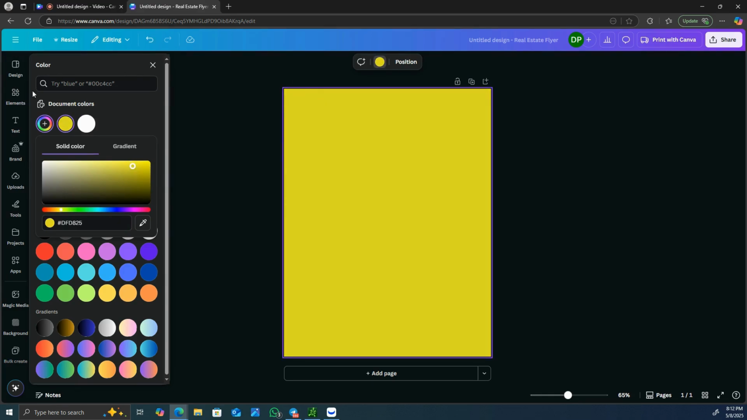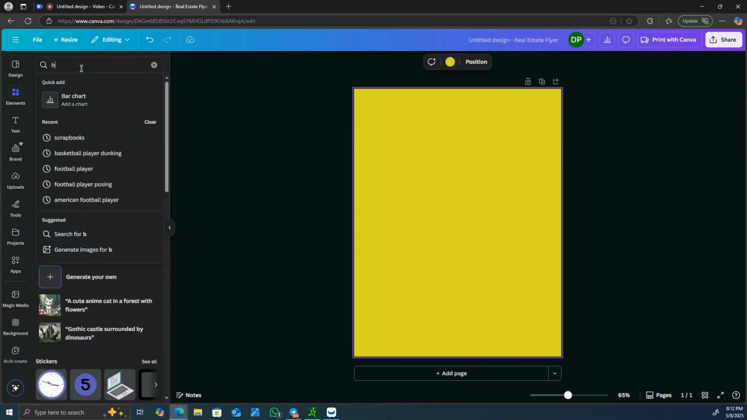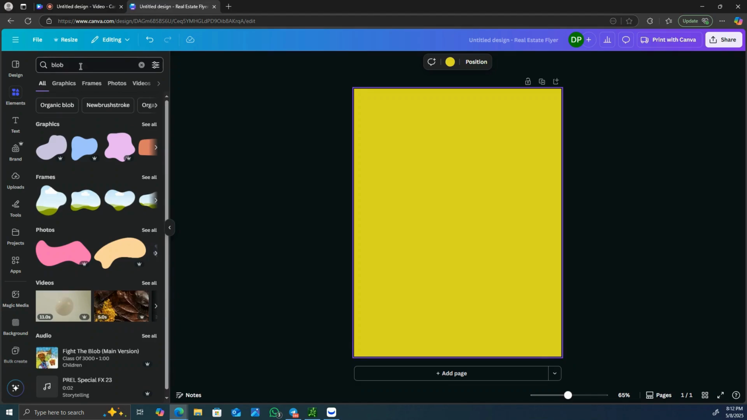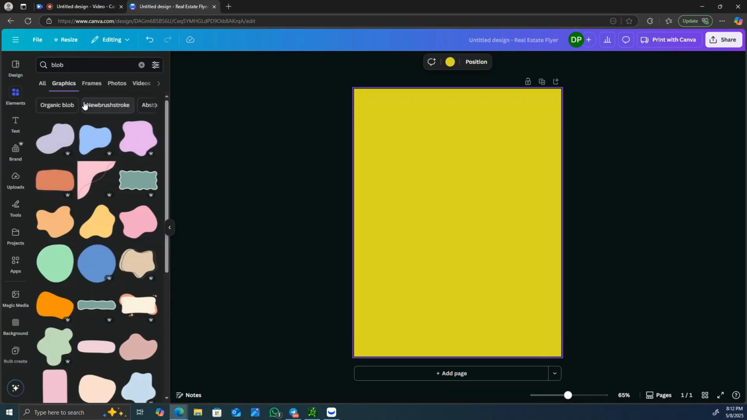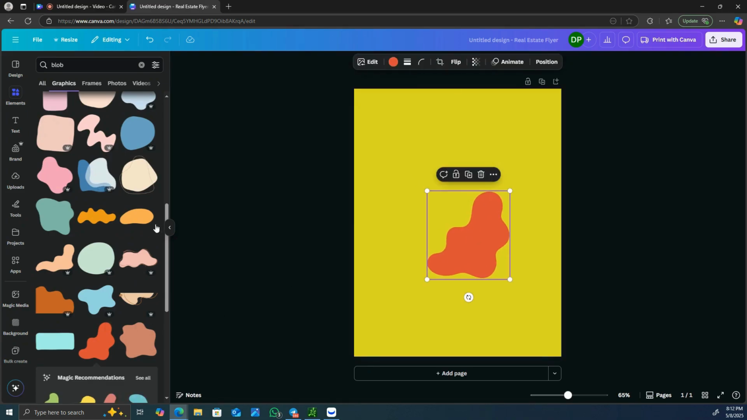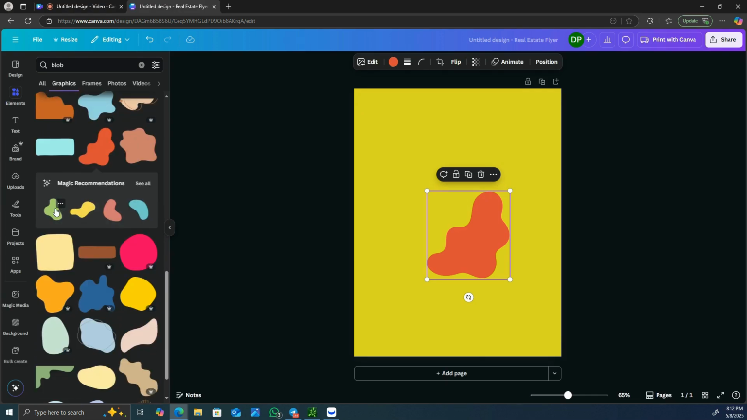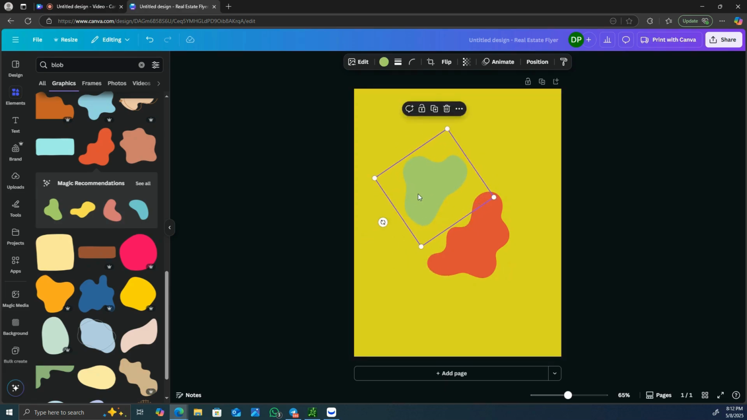All right, the next thing we're going to do after that is go to elements and type in blob. Click on the graphics and you can find the one that you want to use. I'm going to use this one right here, and this one here. I'm going to turn it around some. Make sure they're about the same size.